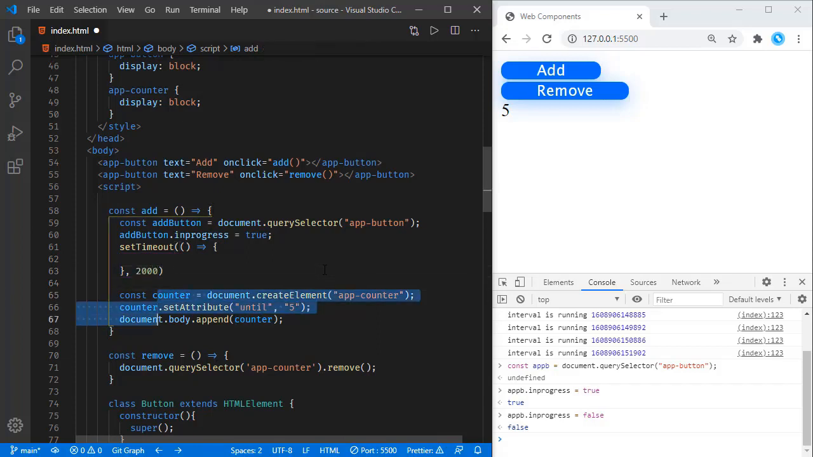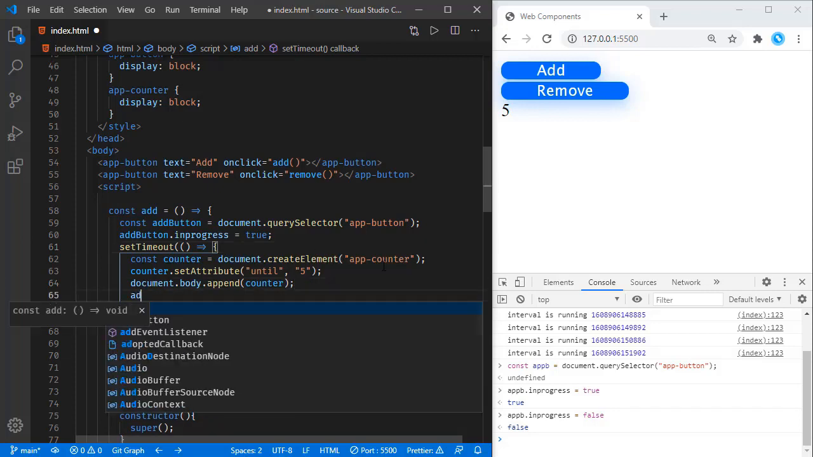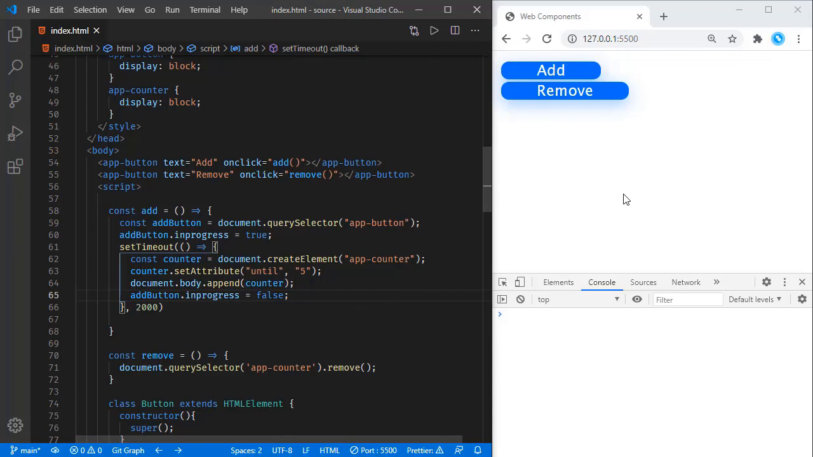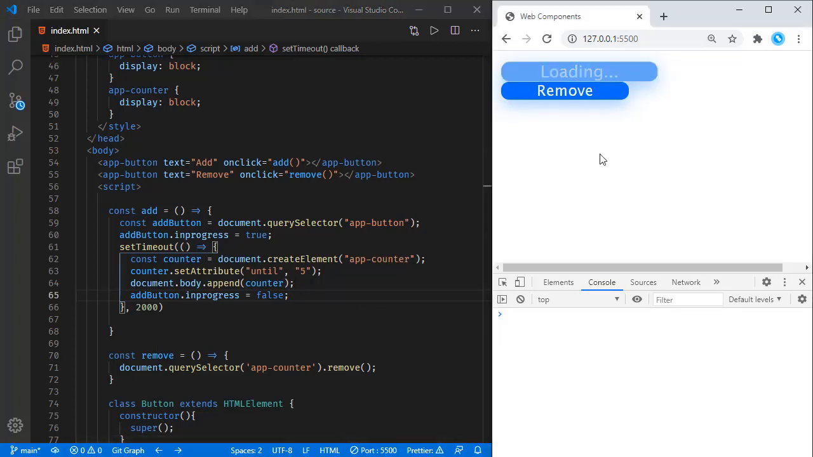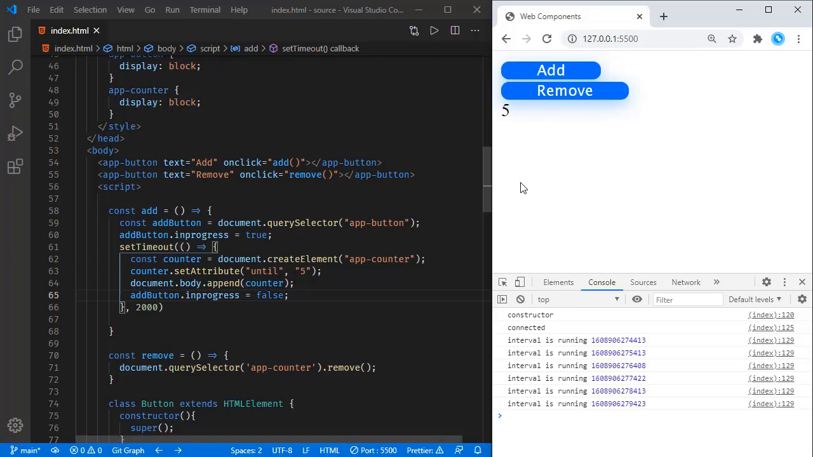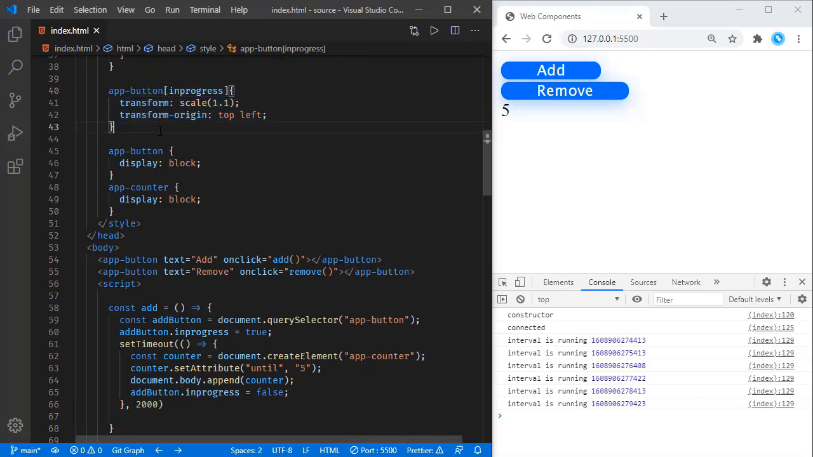And in this callback we are just going to create a counter, and we will append to the body, and let's say we will add button in progress will be false. So saving this one and clicking the button, here we are seeing the button is scaled, and after that the in progress is gone and the counter is added. So with this way we are setting the class property, but since we are reflecting that change to element attribute, our CSS here is applied to it.